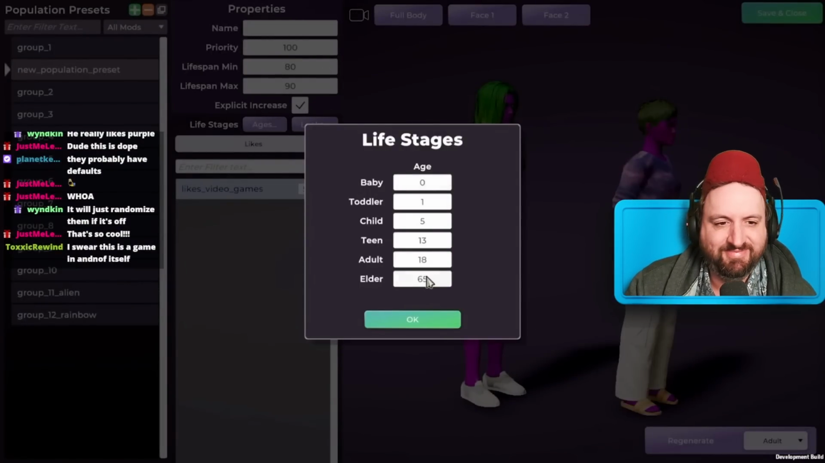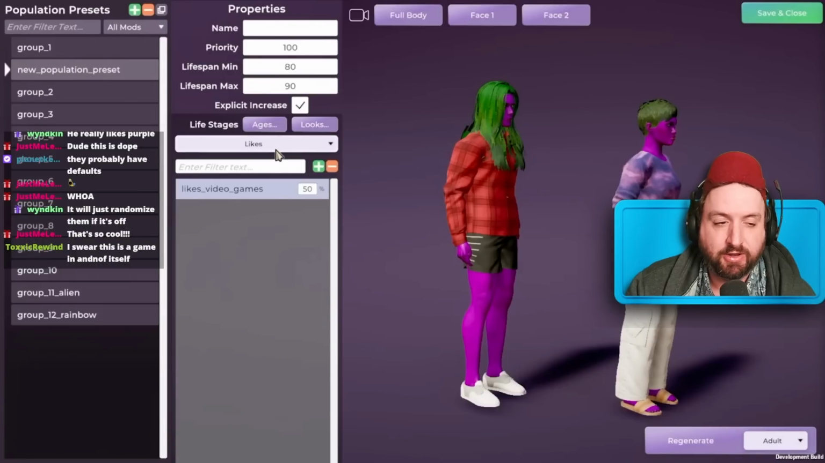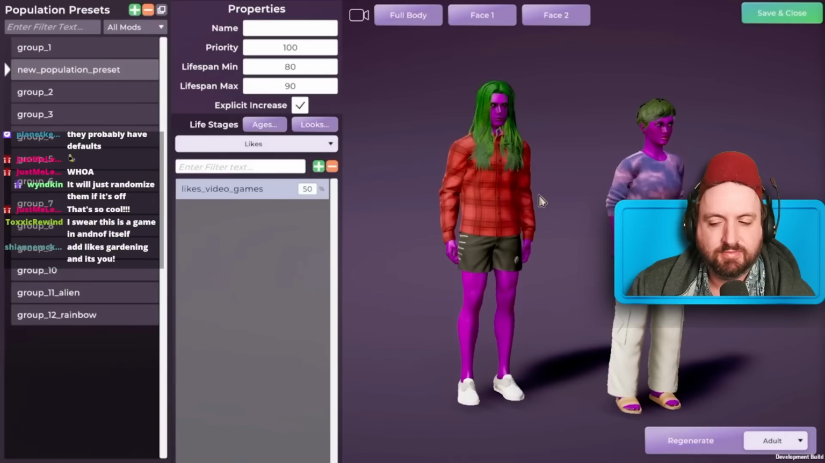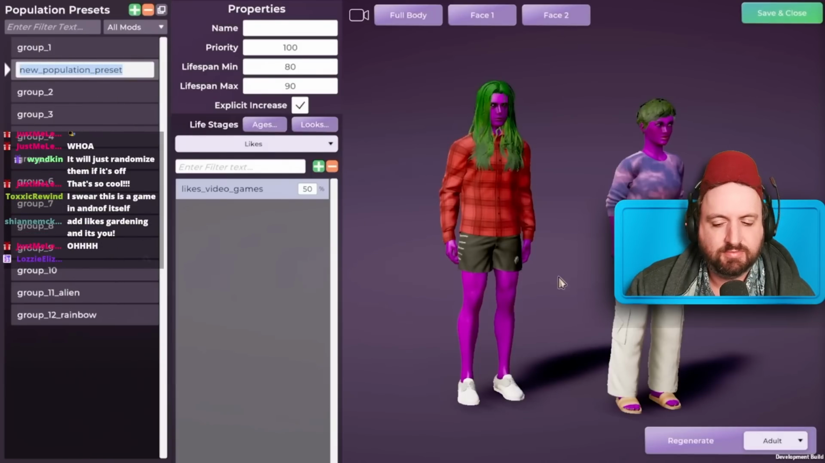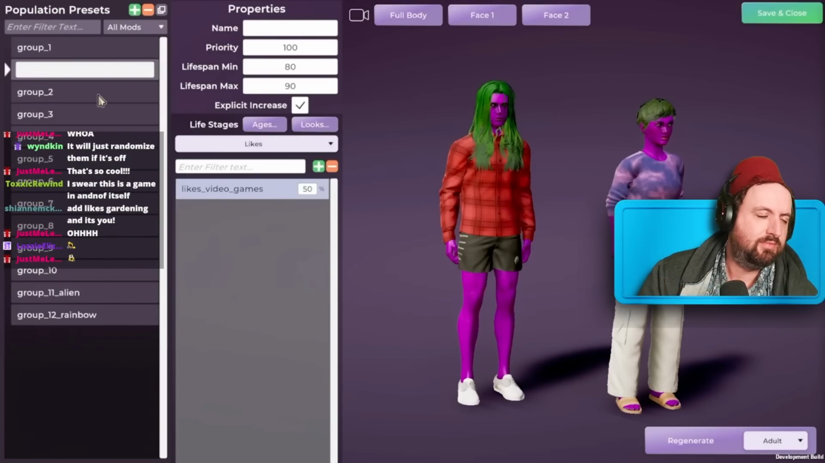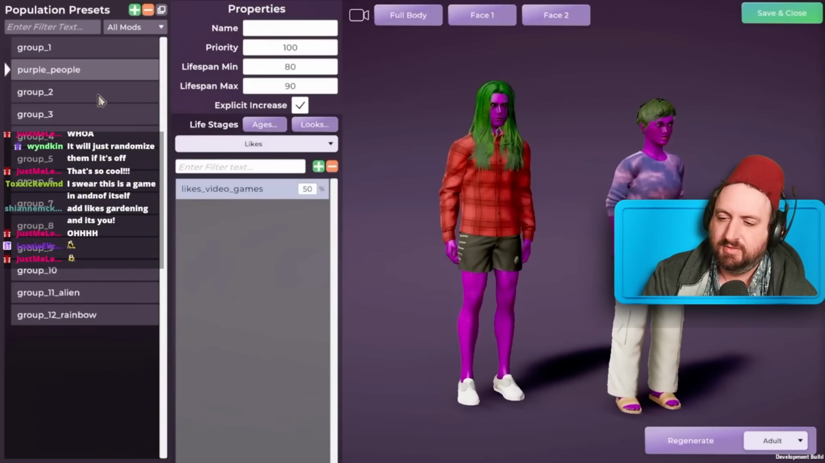There you go. I can also decide which ages appear. Baby, toddler. And I can do all kinds of other stuff, including how they look and things like that. So this is population presets, and I'll show you how to actually plug it in just a moment. But it's another editor that allows you to customize this world and share it with other players and then download it from other players. You can imagine what kinds of population presets you'll be able to get from our modding collection.